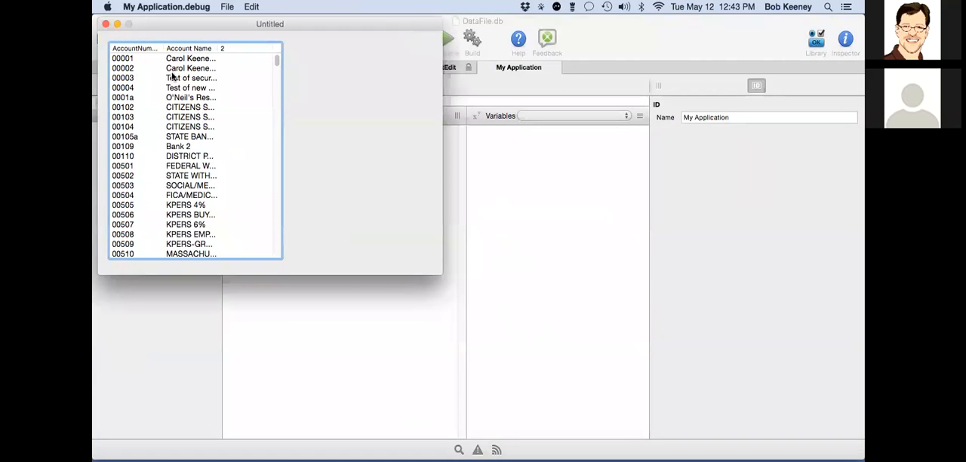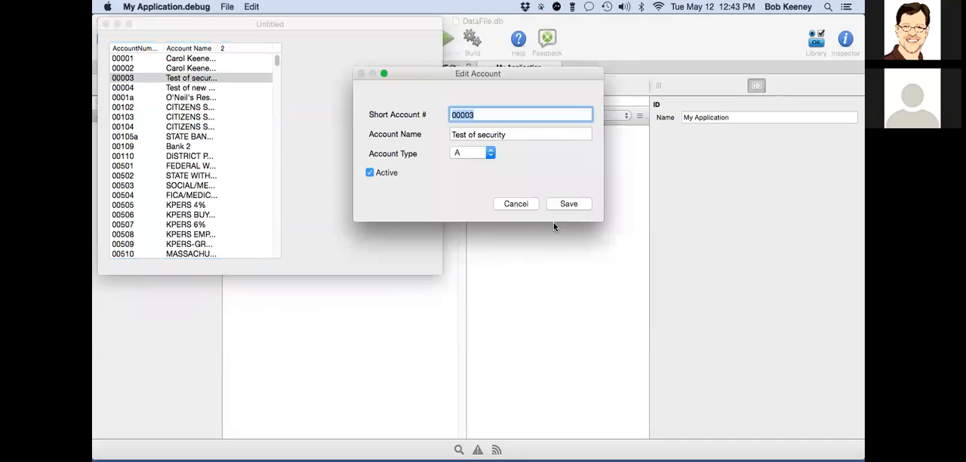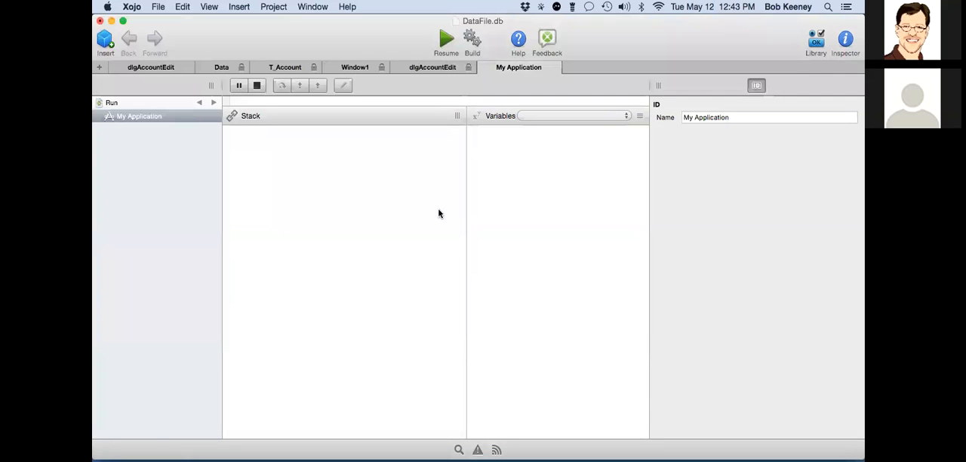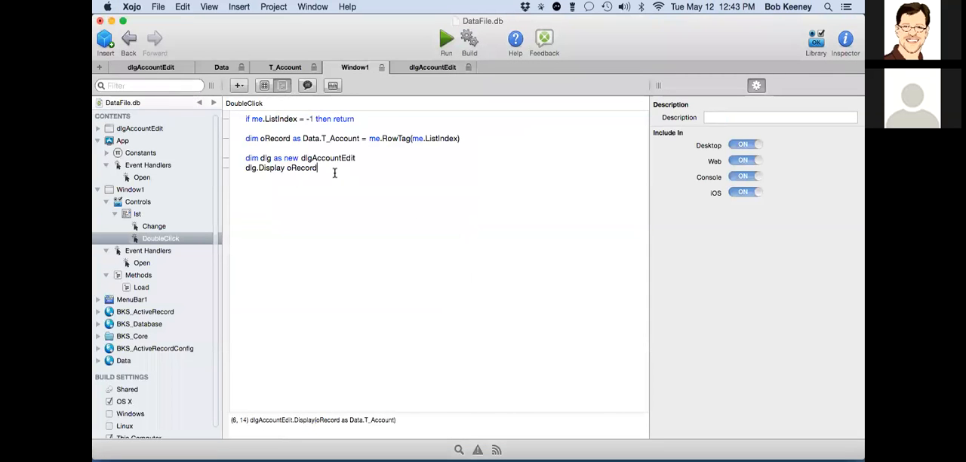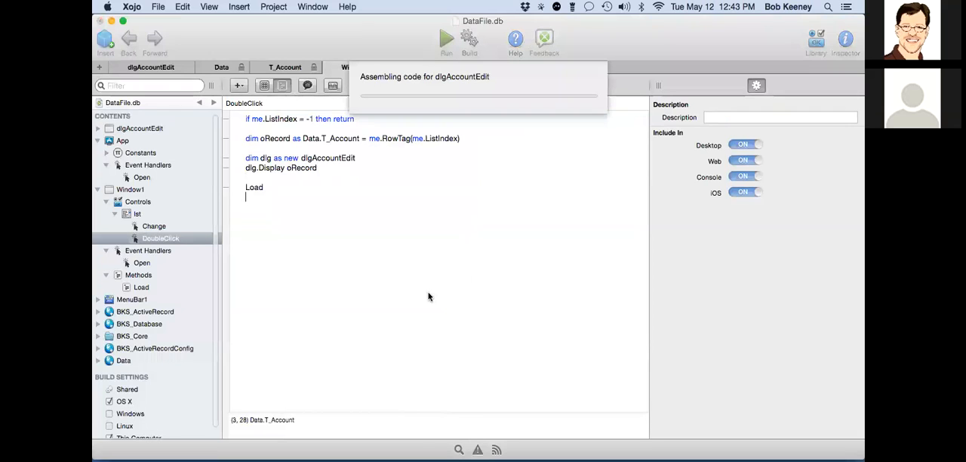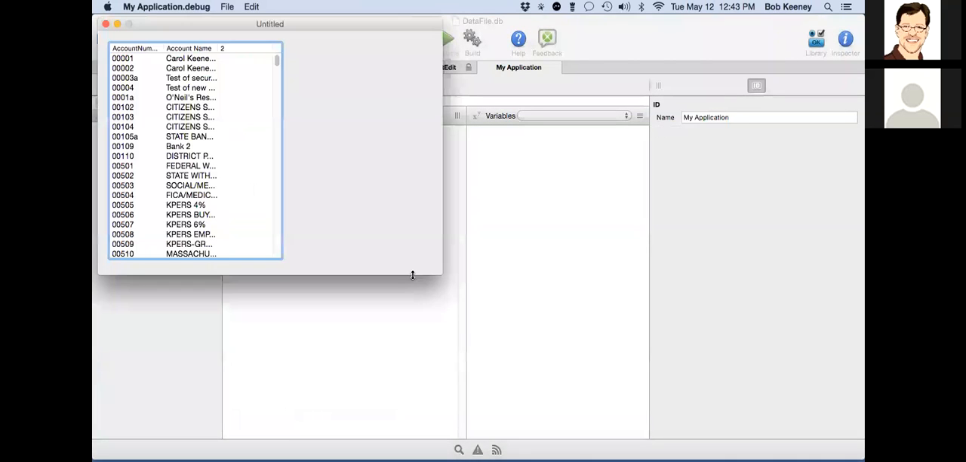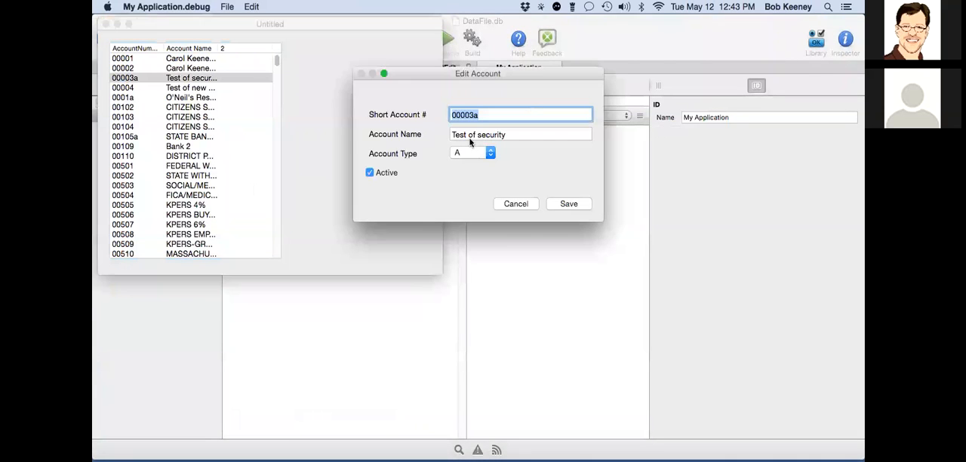And now if we double click on one of these, we can see that we opened it up, and we can change the account type. We can change this to A. But one of the things that we didn't do, and my bad for not doing this, need to reload that list, which will requery the database. And we can see we got 3A.